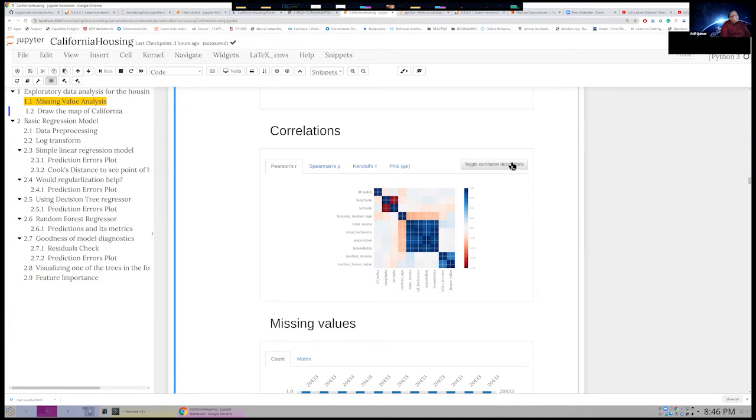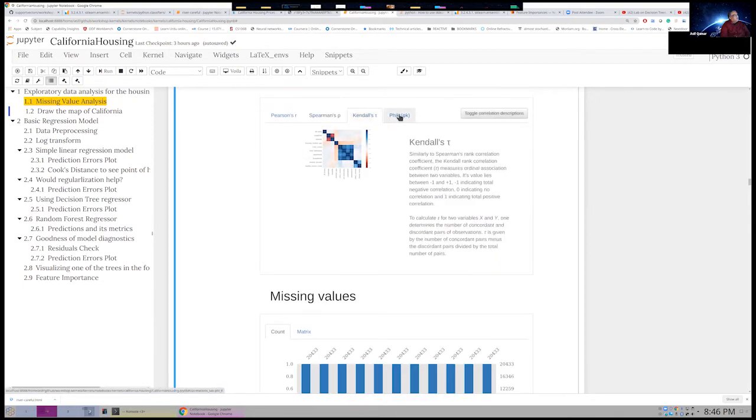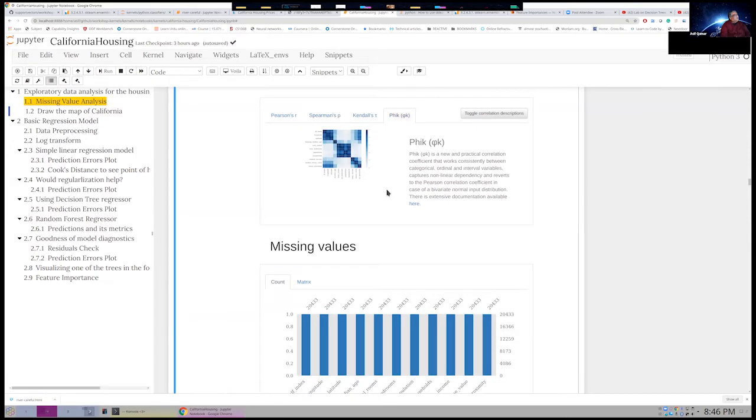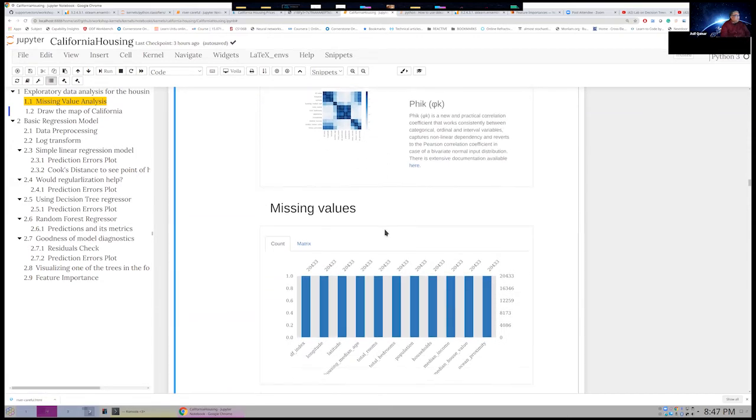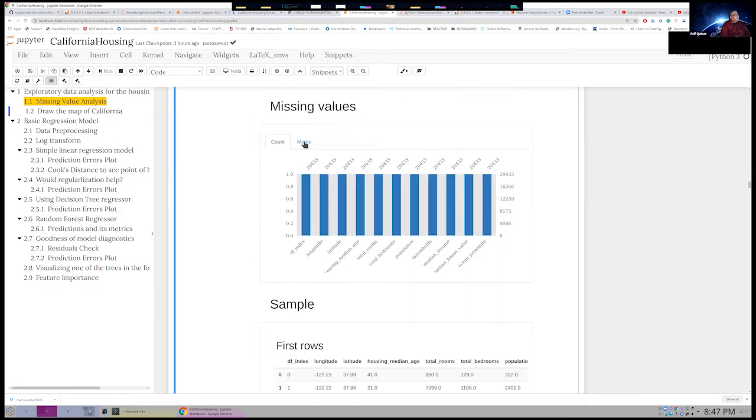Right, and if you want to understand what these different correlations are, you remember that I taught you guys Pearson correlation. All you have to do is toggle this and it will explain to you what these correlations are, Kendall Tau and so forth. If you want me to explain it, I'll be happy anytime to do it on Saturday. Ask me. But today I want to move a little bit faster.